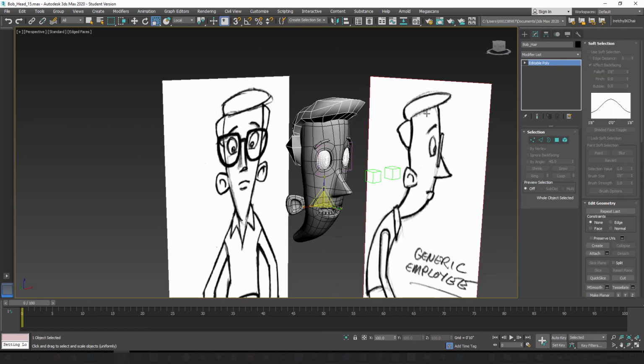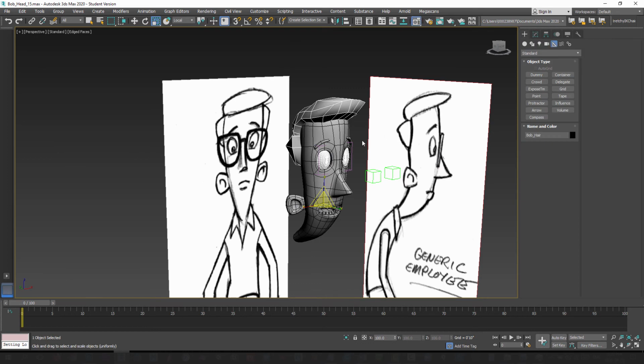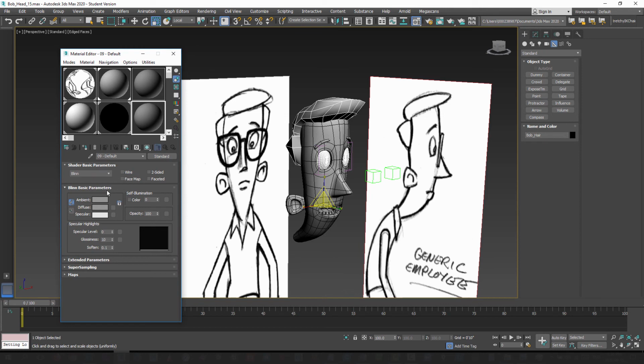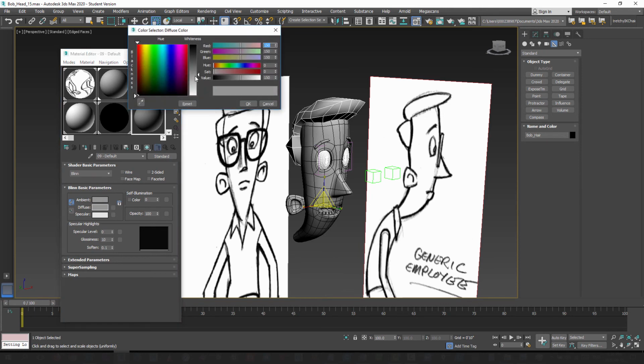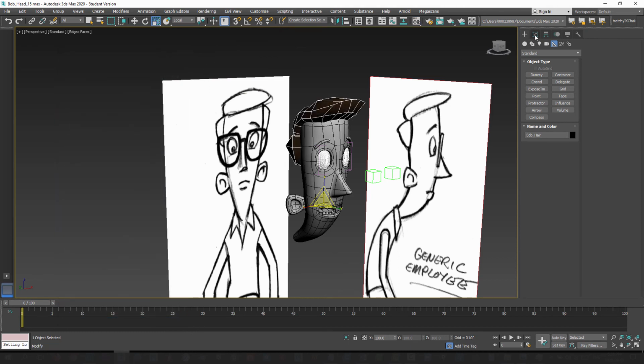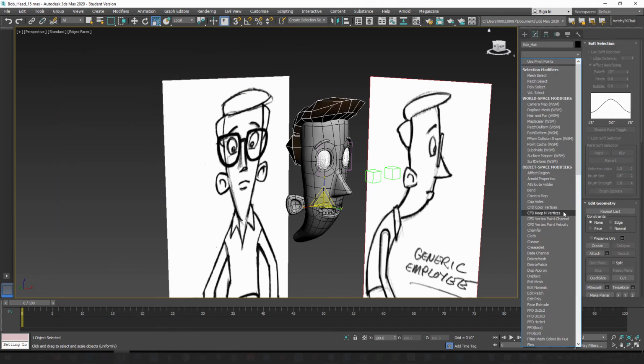Again, you can spend more time on the hair. I just want to move on. Maybe I'll fix this up later off video. If you want to add some color, you can add some color for the hair and just make a material and throw it on there. Don't forget to add open subdivision back on.